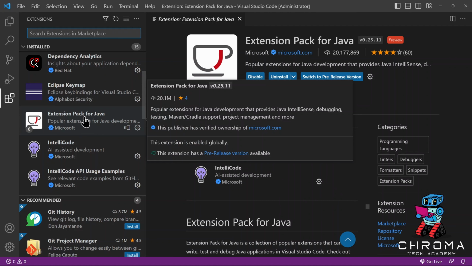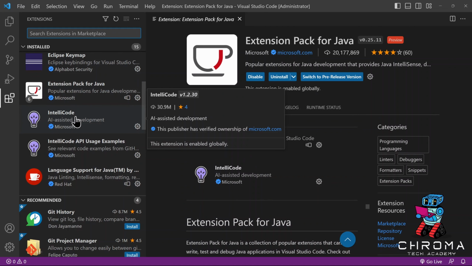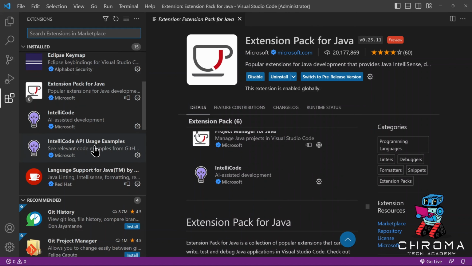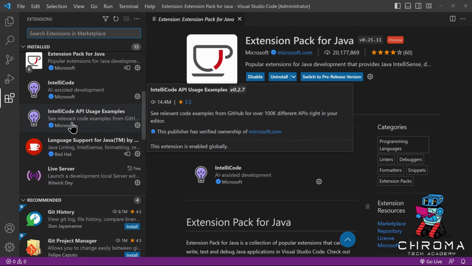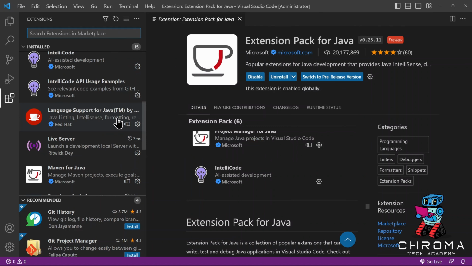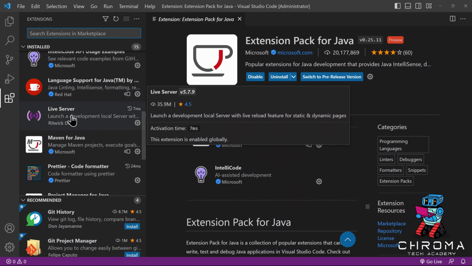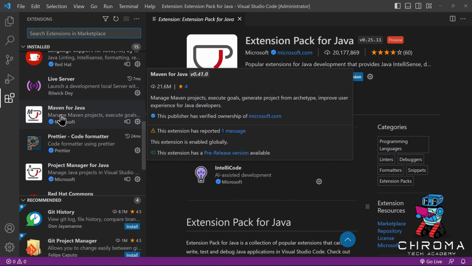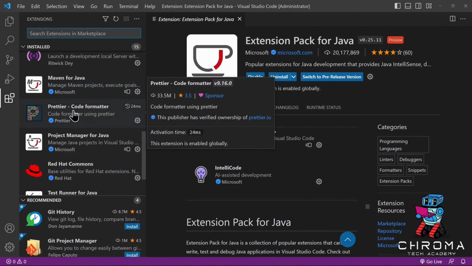The extension pack for Java, we would install it. This IntelliCode would come with the extension pack for Java. You don't need this IntelliCode API usage examples. This one you would already have. You don't need live server. This you would have installed already. You don't need this Prettier code formatter. Maybe at some point later in the course, I will talk about these extensions if we use them.